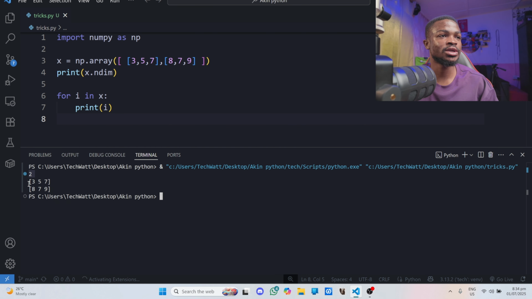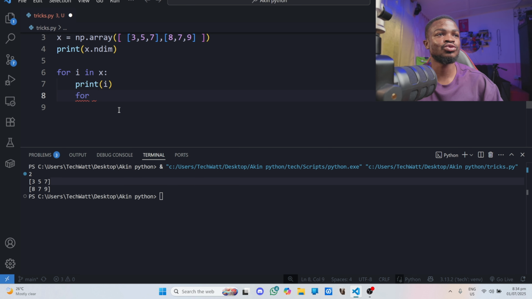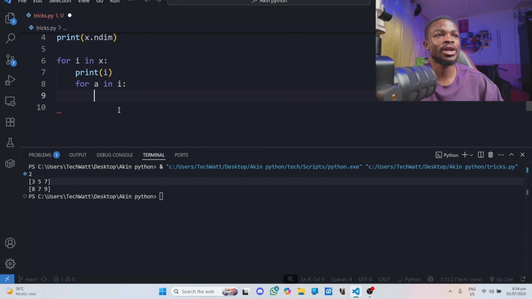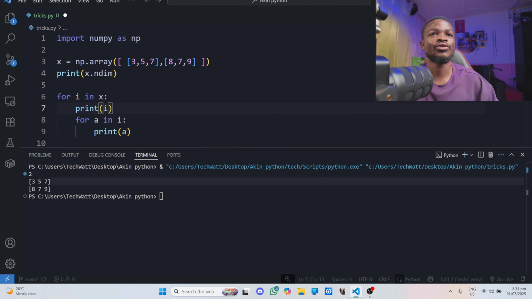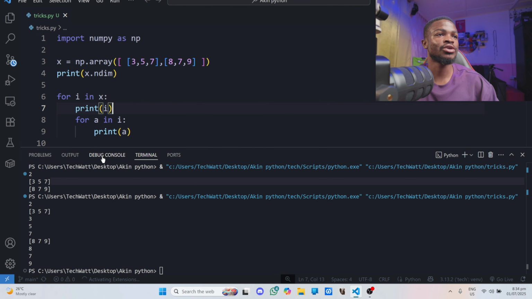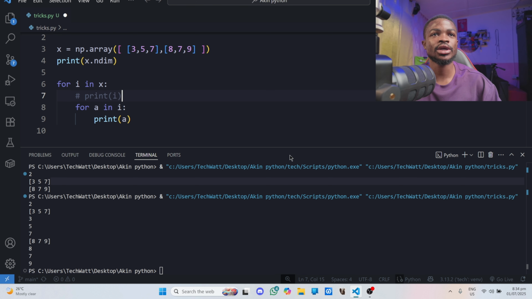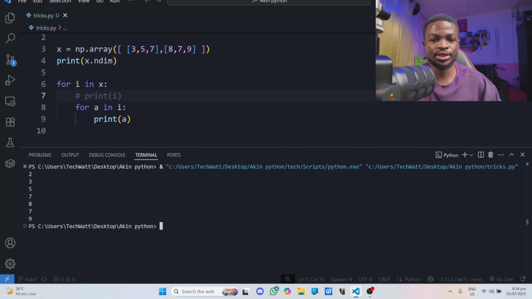So let me quickly run this, and you can see what I'm talking about. So two dimensions, and then you see the first one and the second one. So that's what it will give us. So in order to get the actual values, we need to loop through again. So we can also do for a in i, and over here we can now print a. All right, so if I run this now, this will give us the actual value, and I can stop printing i here for a sec. Let me clear my terminal and rerun this so that you can clearly see what I'm talking about.